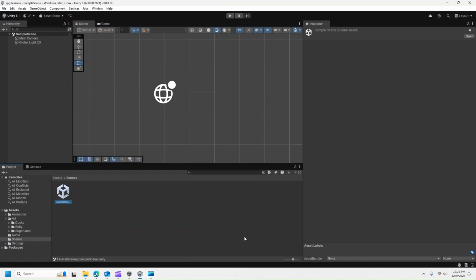Hello, gamers. Today, we're going to create a new scene, bring in some art for our main character, and create a simple script that's going to move our character across the screen. First of all, by default, it's going to load up something called sample scene. We're going to make a new scene.